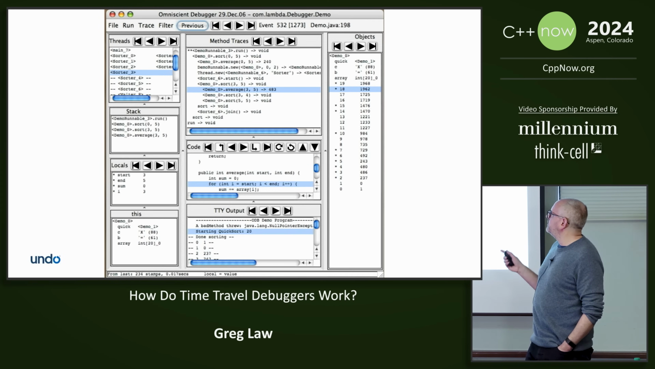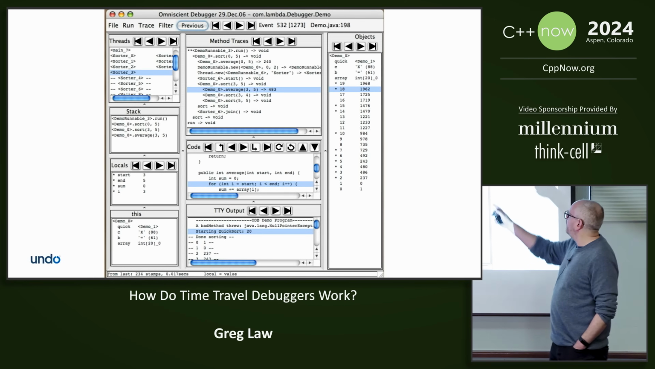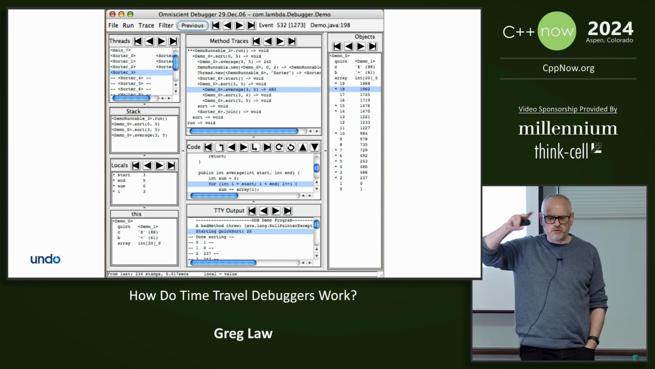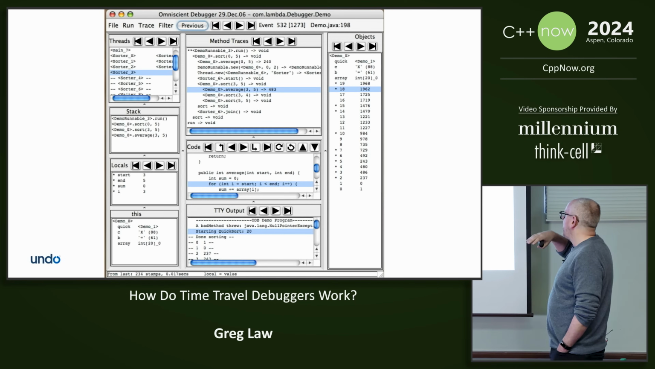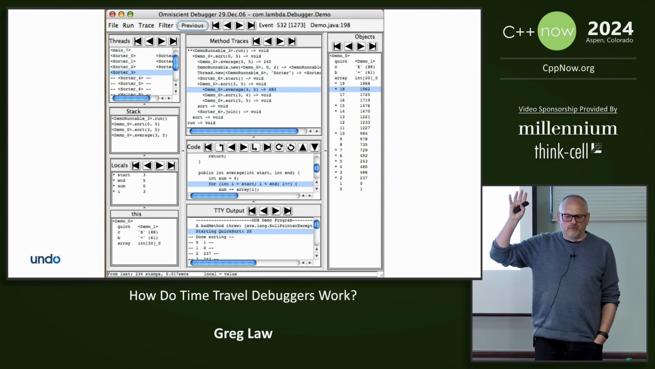So this was the first one that I saw. This is a thing called the Omniscient Debugger. You can actually see at the top there, this is from 2006. And I don't know exactly when it was when I saw this, but sometime around this point. And my mind was blown. I could immediately see the promise of this.